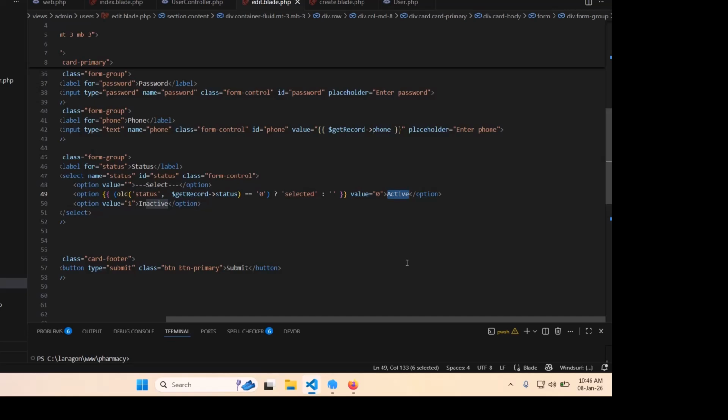Let's just compare to know if we've done the right thing. So we have option, then we put the open braces, old status. This is checking the form, the one which is already existing, and returning it. Then we have get record status is equal to 0. We remove that. Yeah, that is the best way of doing it. Then selected is selected. That's okay the way it is. Then we close the braces.